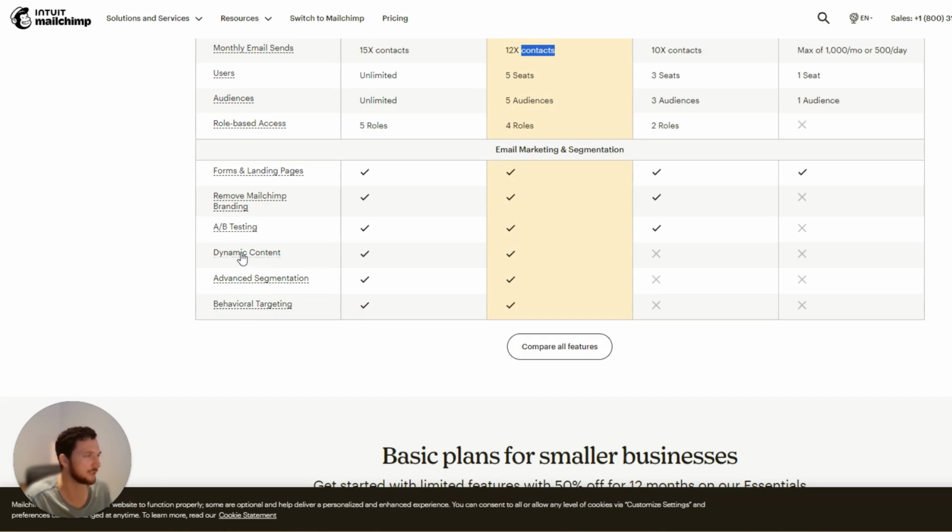Now, dynamic content is something that we didn't see before, but essentially that allows you to change content within an email based on, say, a segment or a tag that user has. It's pretty good, although I would normally just segment the campaign or the automation rather than changing the content within an email, because it just gets too complex when you try to change content in an email.